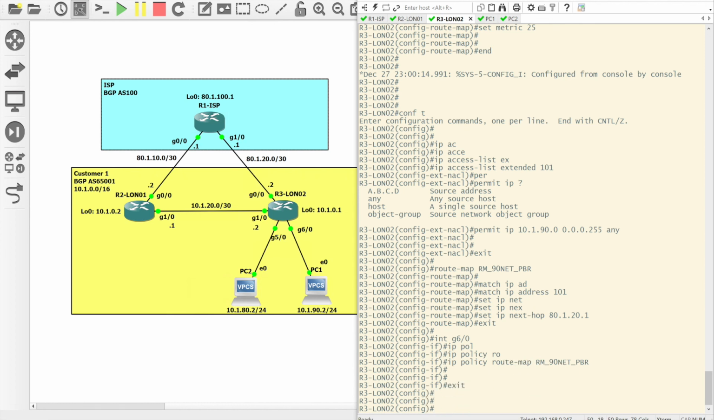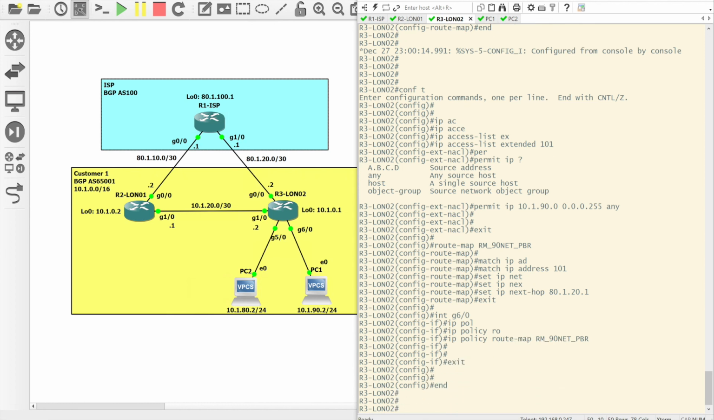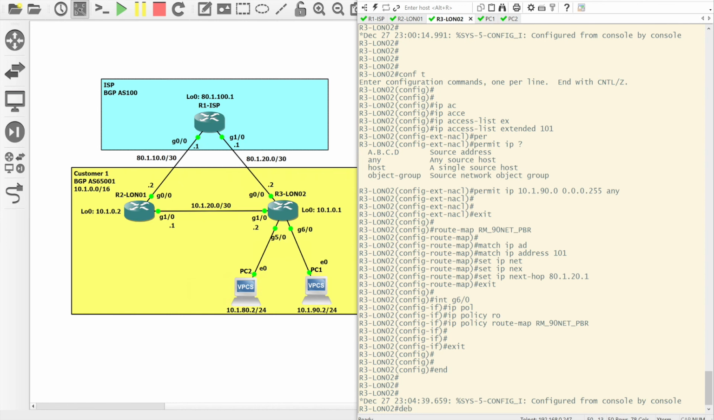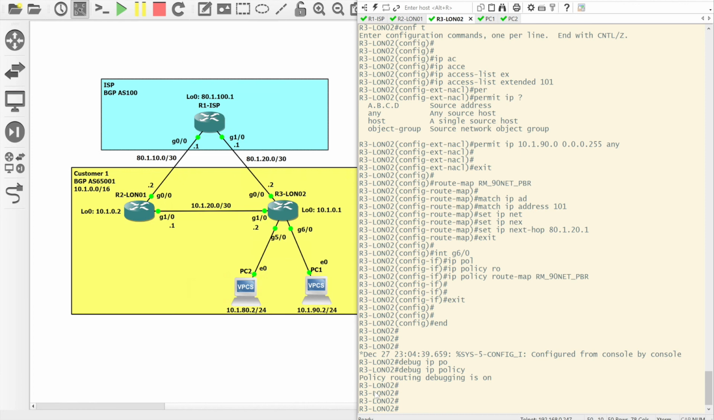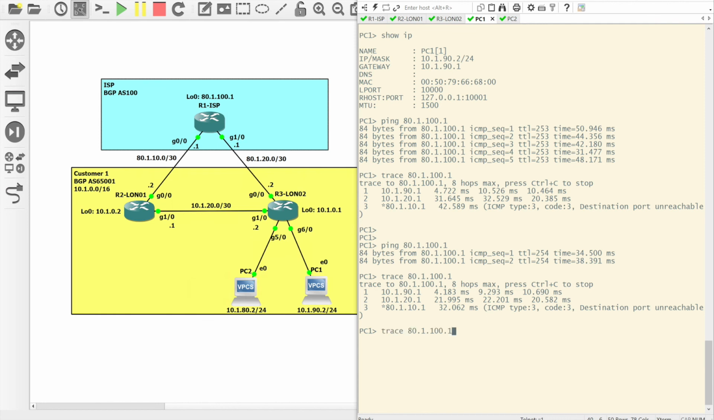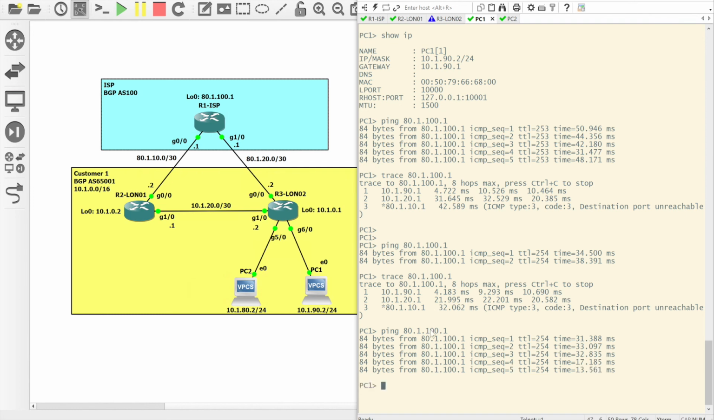What we'll do is put some debugging on. So we'll do debug IP policy, and this has turned policy routing debugging on. So what we should see now is if we come onto PC1 and do some pings, we've still got communication. So we haven't lost communication.